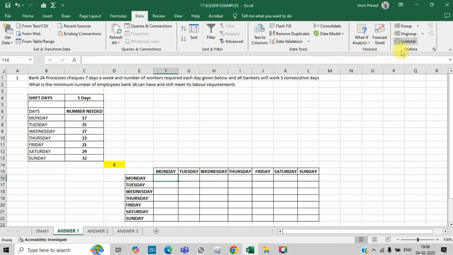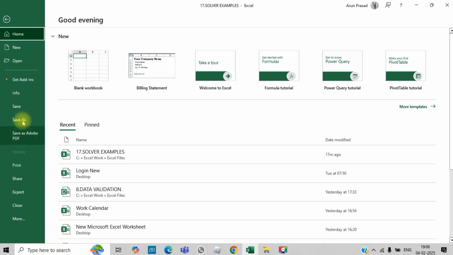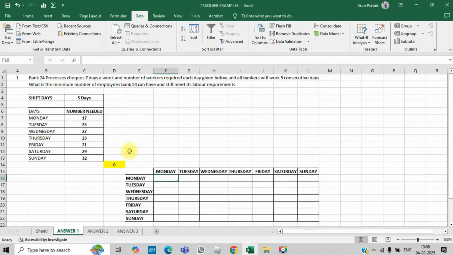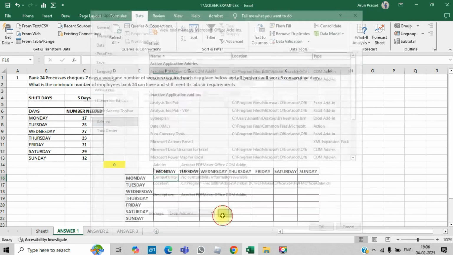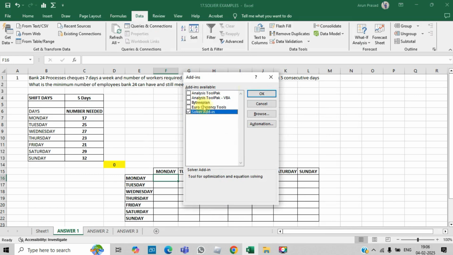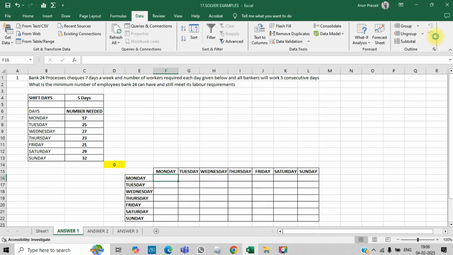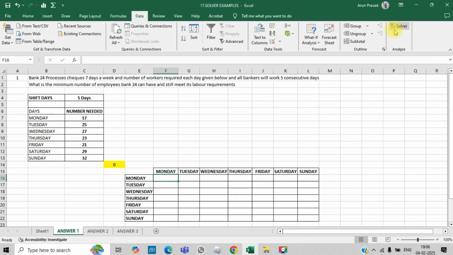If it is not available here, you can go to File and then select Options, More Options. In that you can choose Add-ins, then Add-in options, Go, select Solver Add-in and click OK. So your Solver will come here. I hope you can see Solver here now under Data.